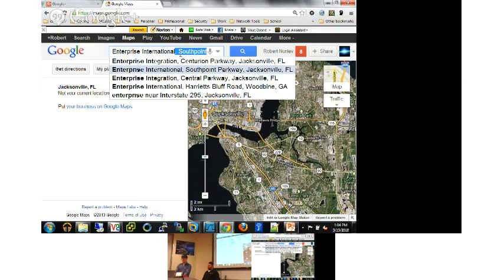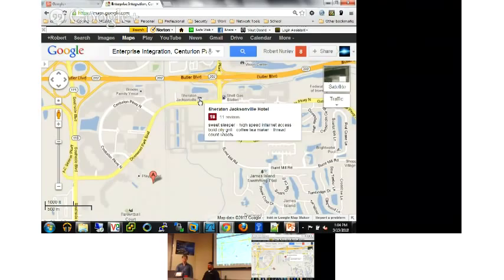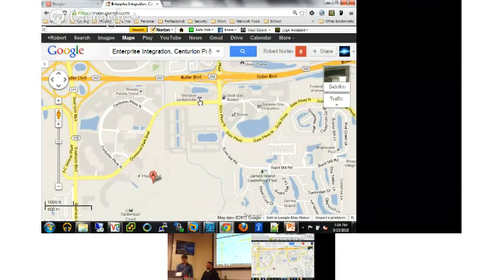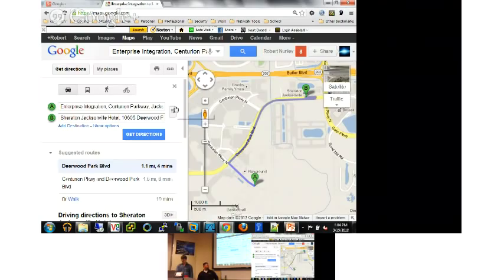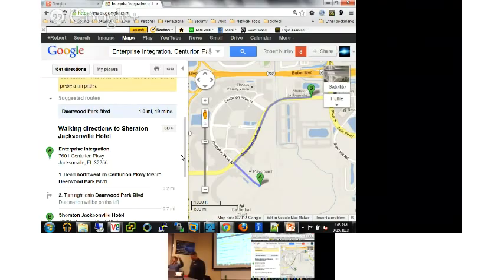We are right about there, and the Sheraton is right about there, so just go that way. That's the only solution I've got. Walking instructions say it's 19 minutes. Well, if you're using this for walking instructions, you probably walk slow. Yeah, so we're going to be there, get some beer, chat a little bit about stuff.